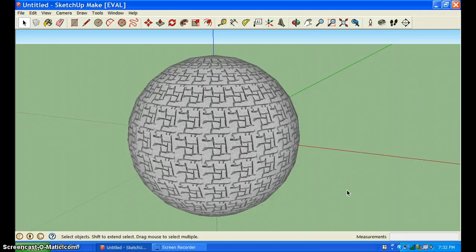Welcome back to Google SketchUp. This is a very simple lesson on how to make a sphere. One of my students asked me this. Said, Mr. A, can you show me how to make a sphere in Google SketchUp?